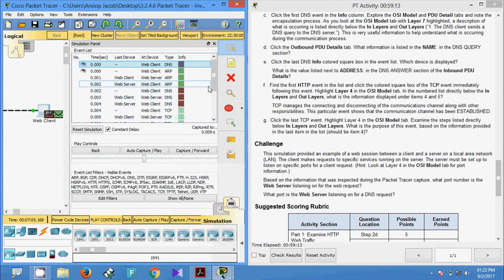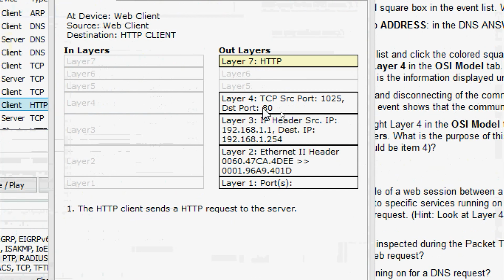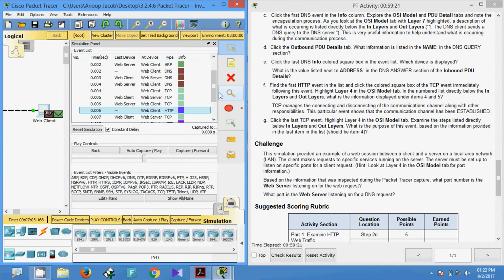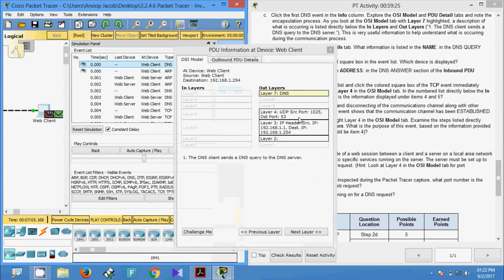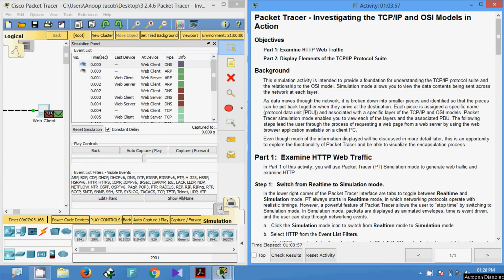So in this event list we can see that coming to HTTP in the layer 4, here we can see the destination port 80, and coming to the DNS, yes, here it is, and here we can see at the layer 4 the destination port 53. Yes, in this packet tracer activity we investigated the TCP/IP and OSI model in action.